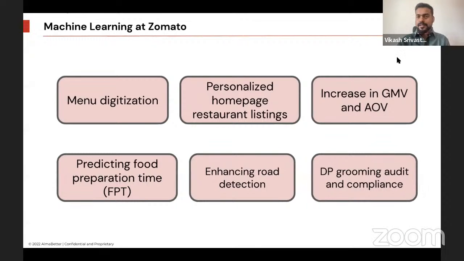Next is increase in GMV and average order value. What I'm trying to say is, let's say you select a restaurant, add your food to your cart, and place the order. Before that, you might have seen on the checkout page that Zomato suggests, hey, you can also order this in addition to this.